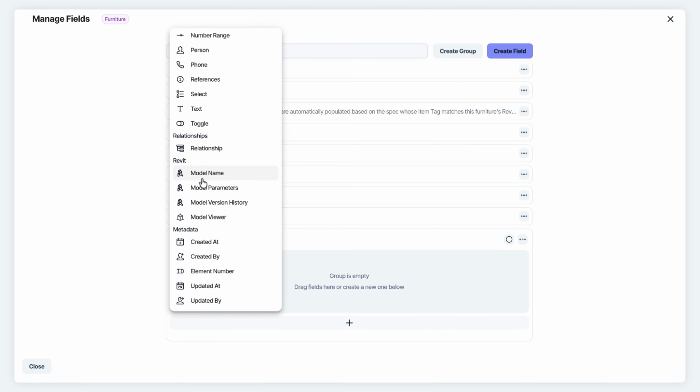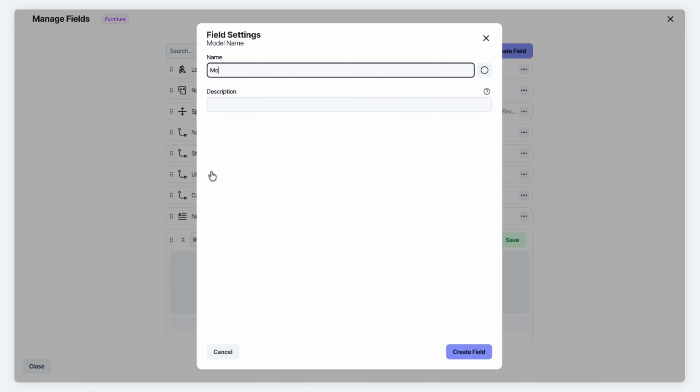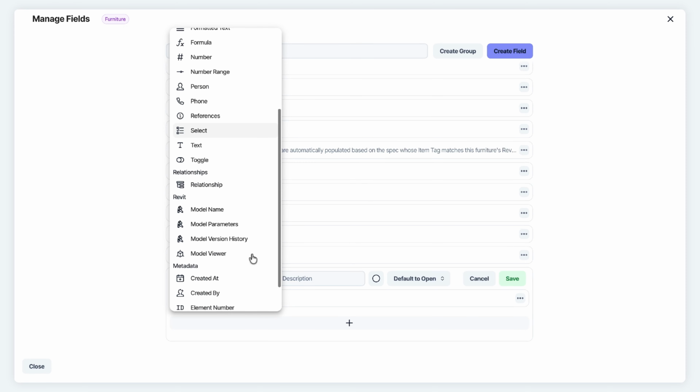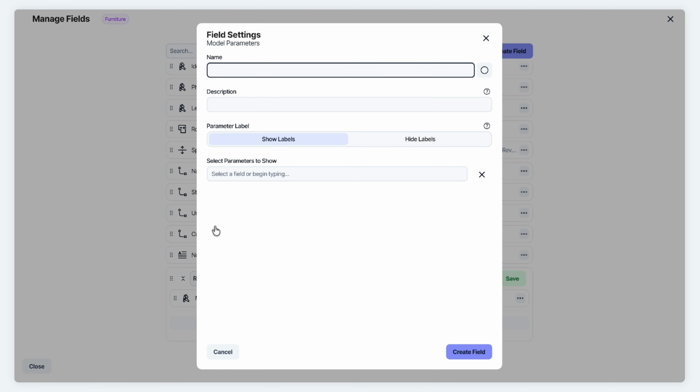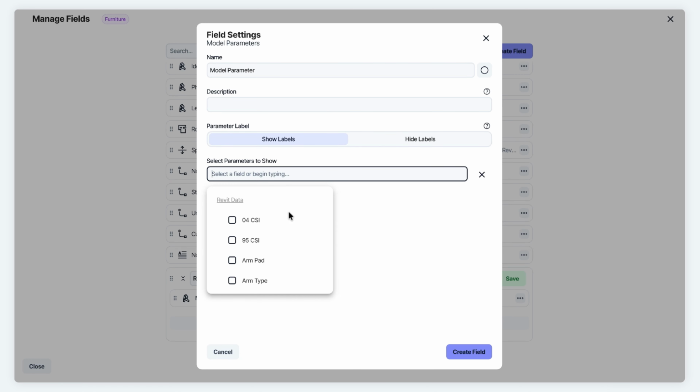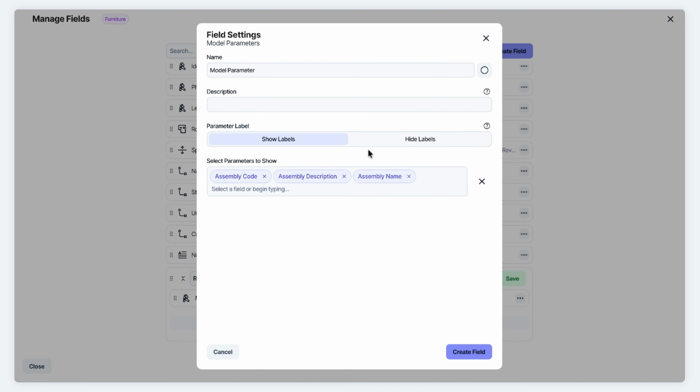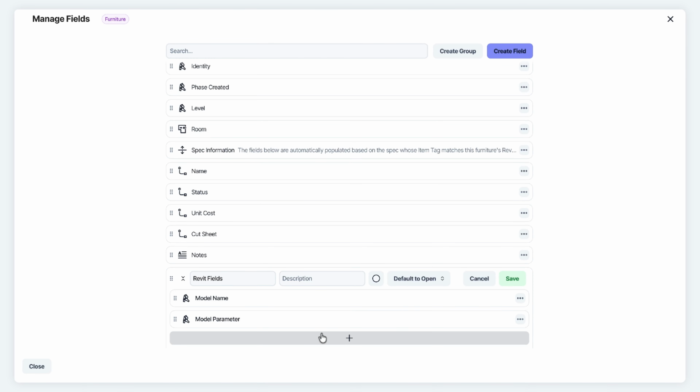So number 1, we have our model name. We have our model parameters, which allow you to display one or multiple parameters from your model inside of this category. Since we're looking at furniture, I can quickly choose the assembly code, the assembly description, the assembly name, and then I can choose to either show the labels of the parameters or hide them. When I create that field, that's what it will display.